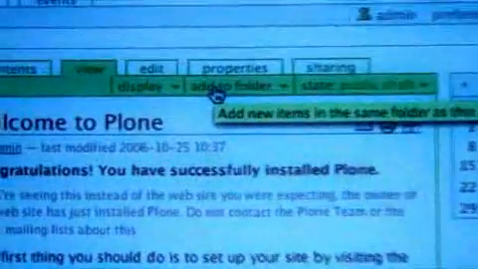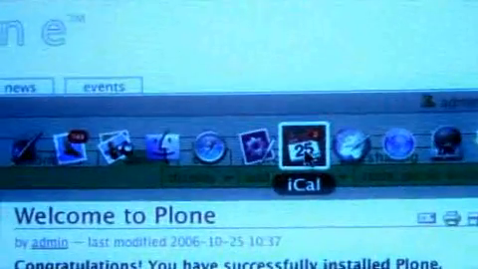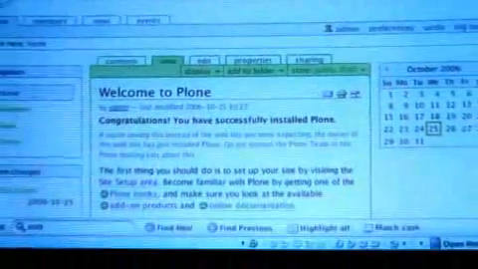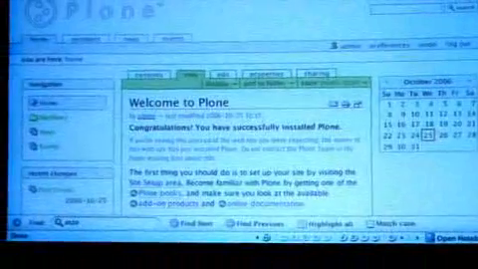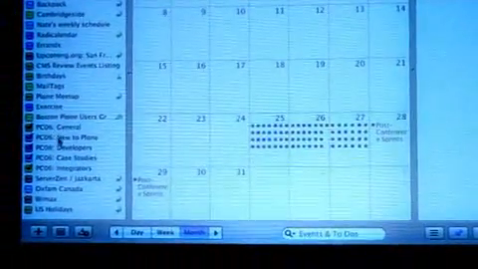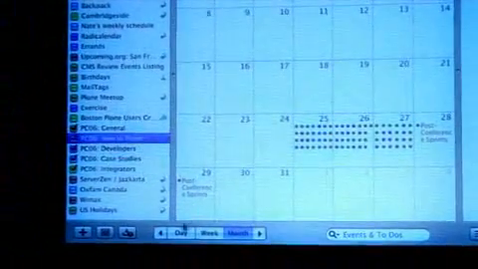I'm not going to show, since I lost a little time there, the actual adding of folders and stuff, but I'm going to show a really cool feature that's included with the Marshall product in calendaring. So if you're using iCal on your desktop computer, and let's say you want to publish, I have all the events that are going on at the Plone conference right now. You can see they're all lined up here.